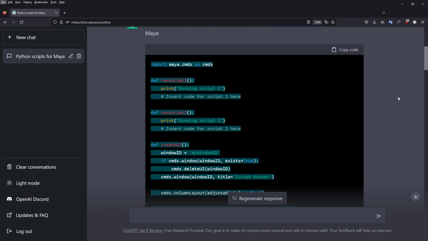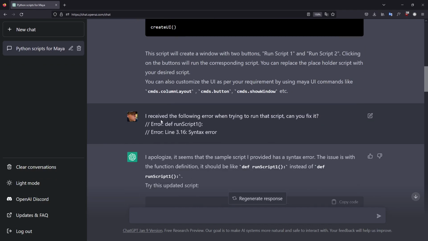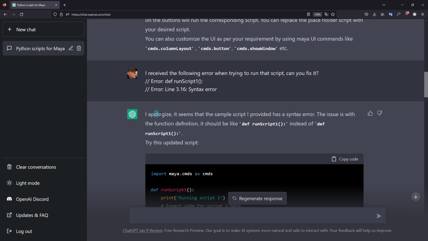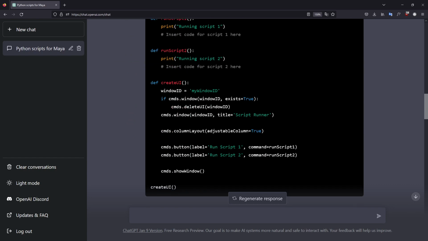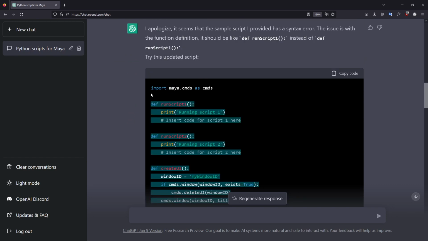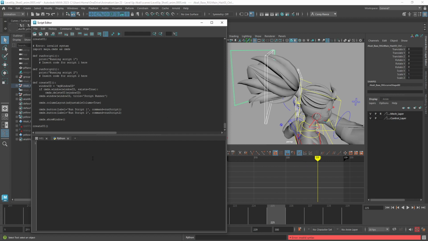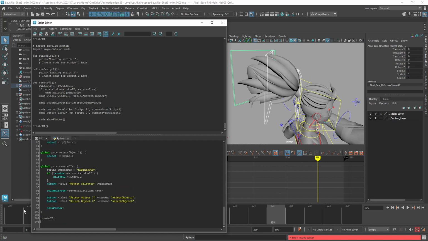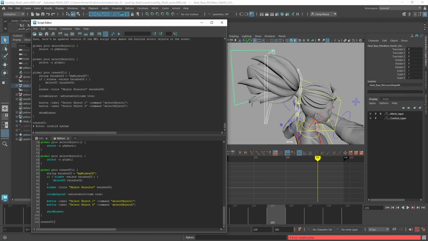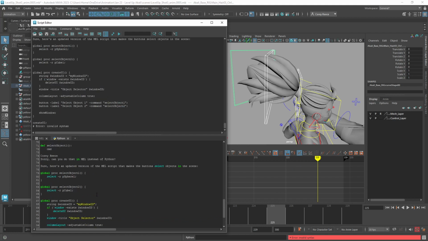So I went back to the ChatGPT, and I said, I received the following error when trying to run that script. Can you fix it? I gave it the error that it returned to me. The AI apologized to me, as it should, and gave me a new script. So I ran this. So let's pop back to Python. Let's get rid of this extra chat that I copied over. Run this. Oh, and we got an invalid syntax again, which is interesting.